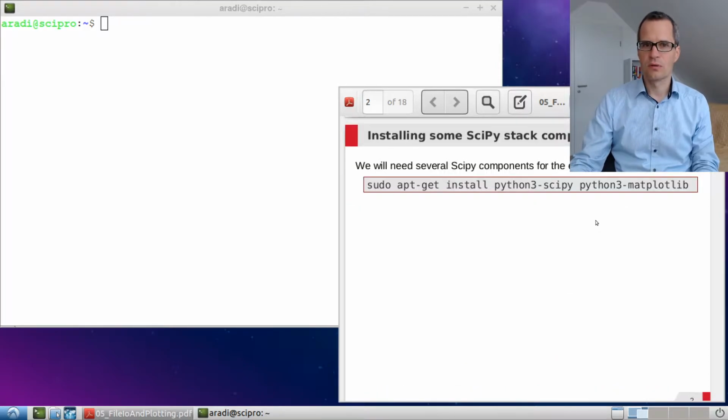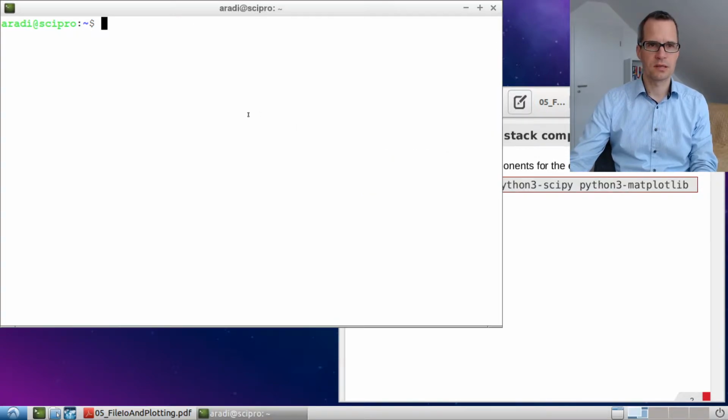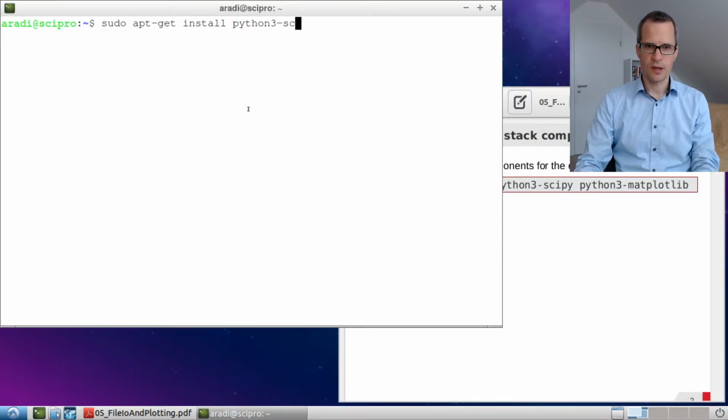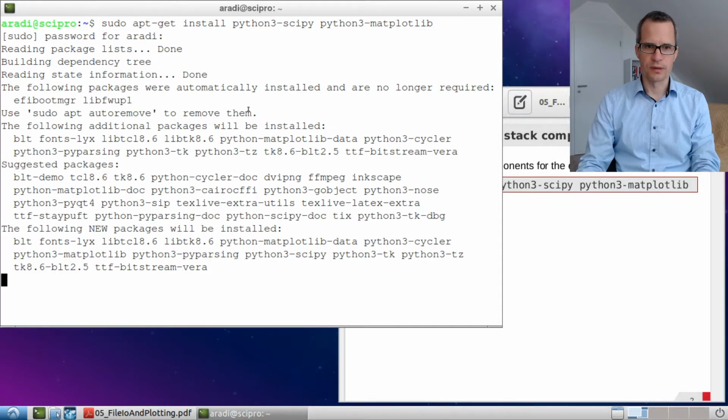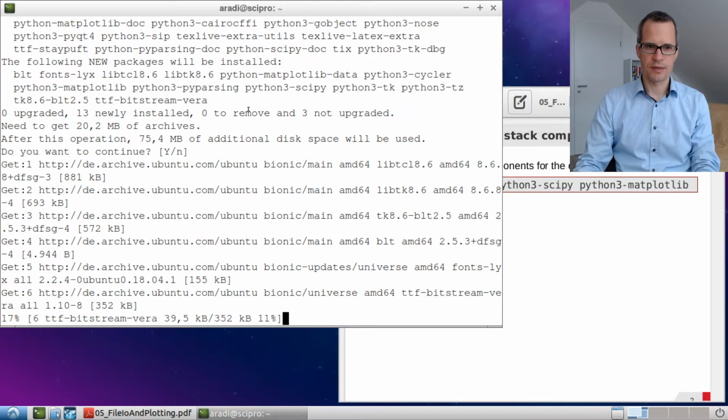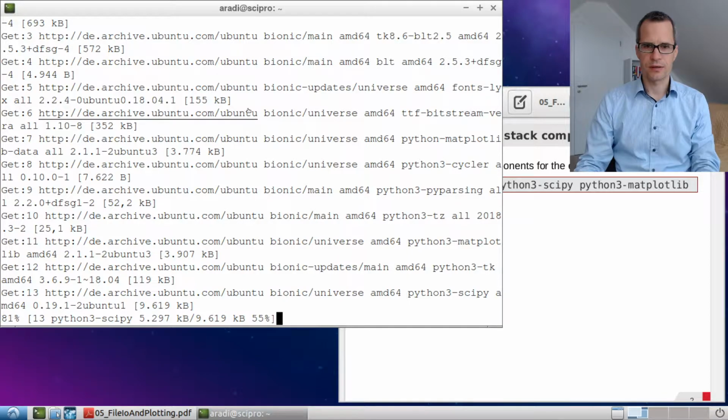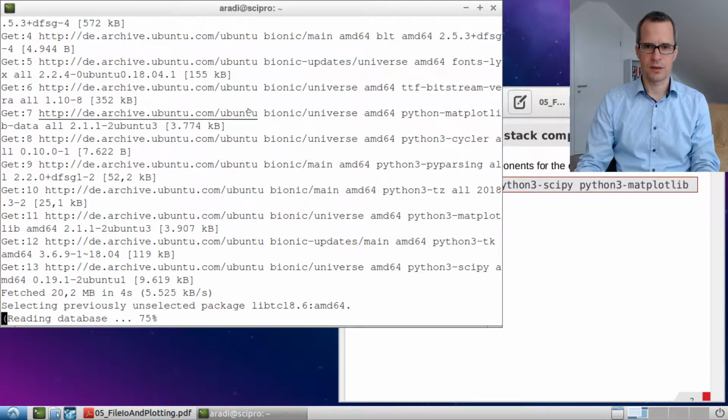In order to do all those things, especially the plotting, we will need to install two new packages, the Python3 SciPy and the Python3 matplotlib packages, which we can just do with the usual way, sudo and then apt-get or apt, doesn't matter, and then we install. And then I would like to install the Python3 SciPy package and the Python3 matplotlib package. So as you remember, you will have to provide your password to get super user access, and then basically we just download the packages and let Python install it.